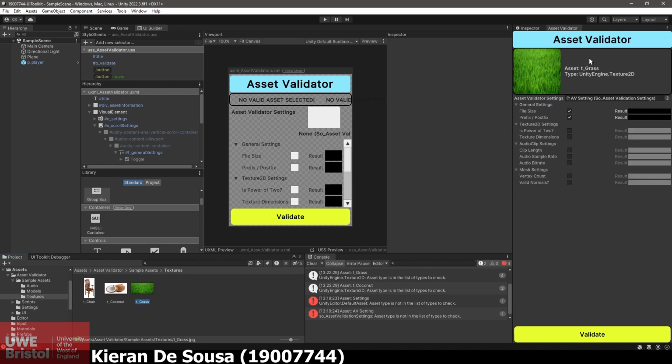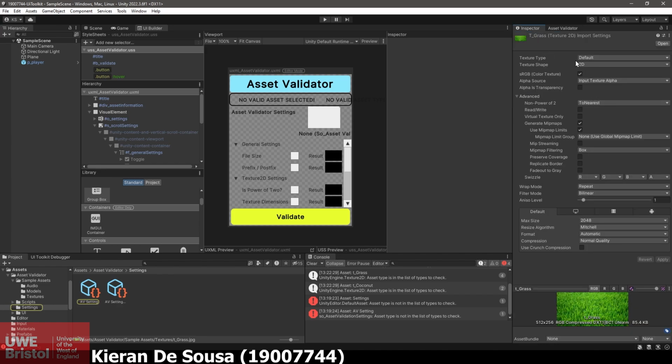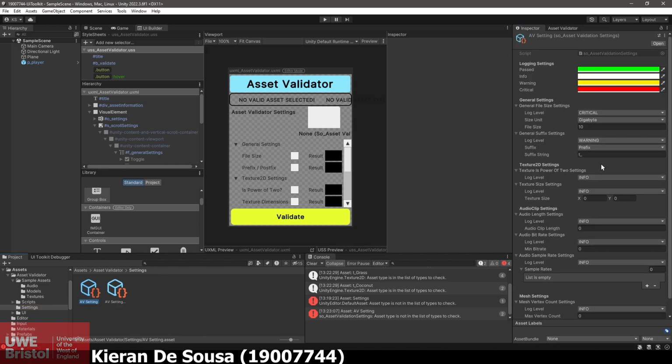In the actual asset validator window, you can toggle whether something will be validated upon the validate button. Upon hitting validate, I get a passed result as the file size was less than 10 gigabytes and the prefix of that name was T underscore.